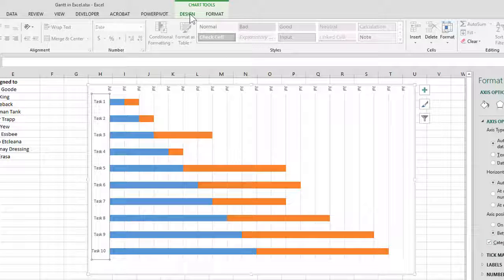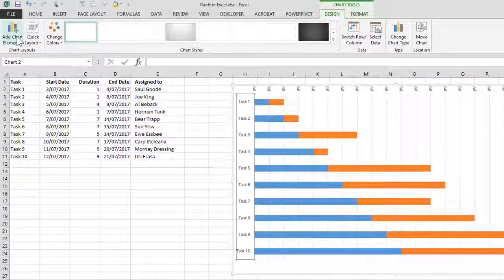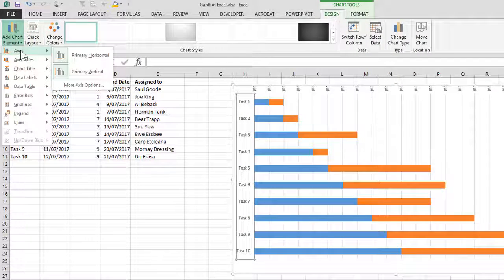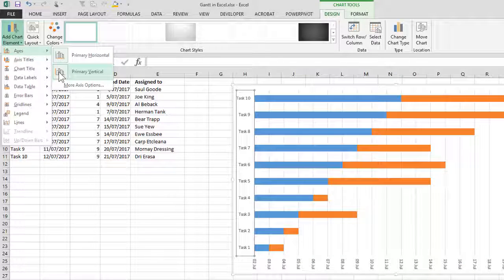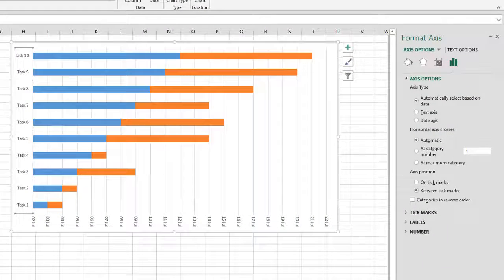To change this, if we go over to Chart Tools Design and under Add Chart Element, under Axes, we choose Primary Vertical once again. That'll just place that down below.